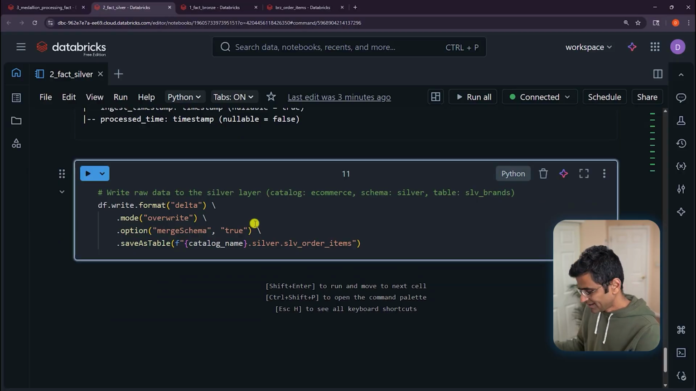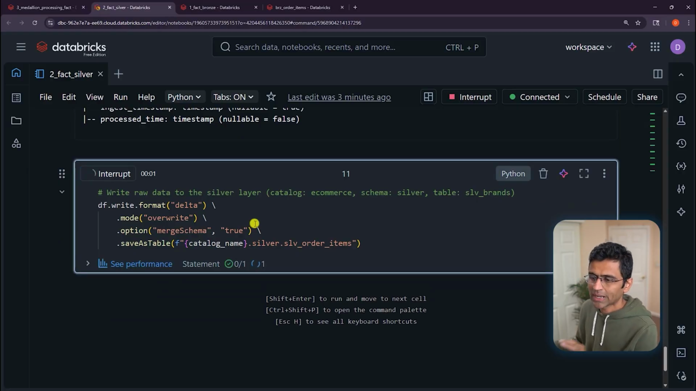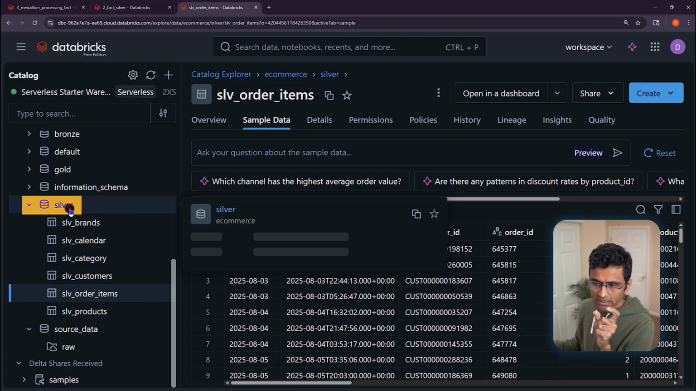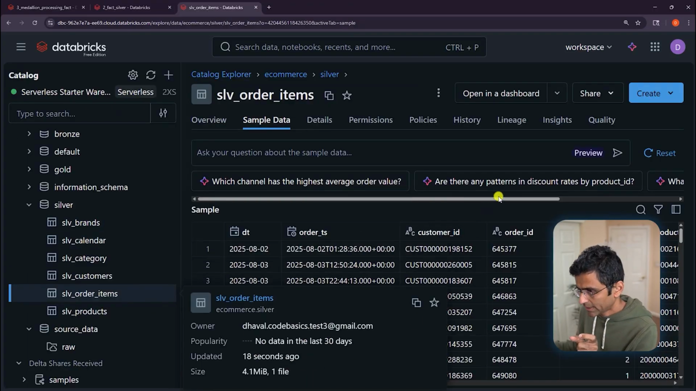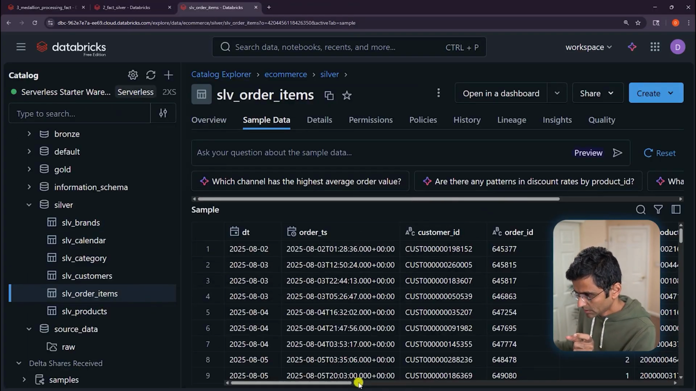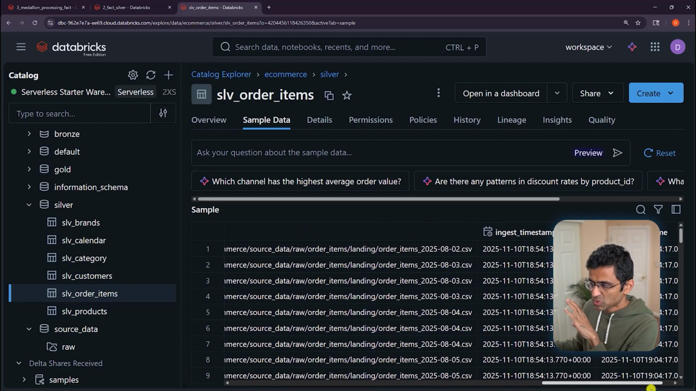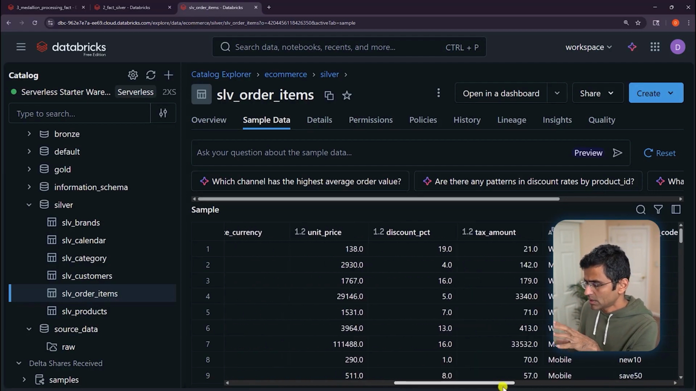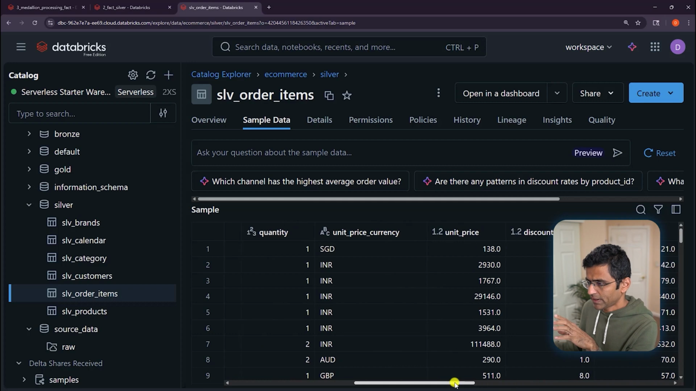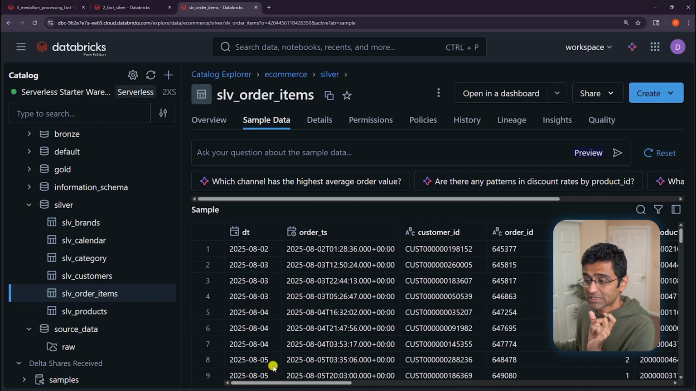Okay. At the end, as always, you write it to a silver delta table. So see, now in the silver schema, I've got order items. And here you can quickly spot check. You can do some quick quality checks here. And you will find that this silver table is now in good shape.